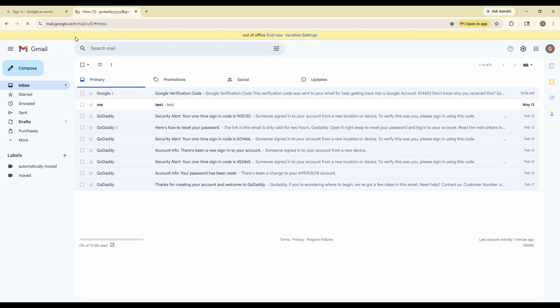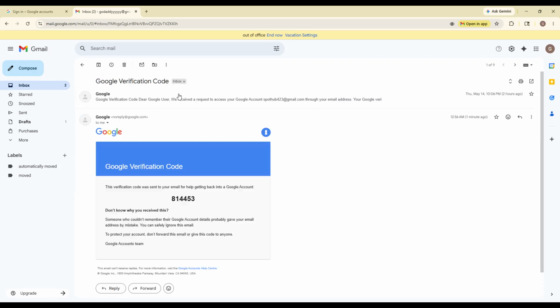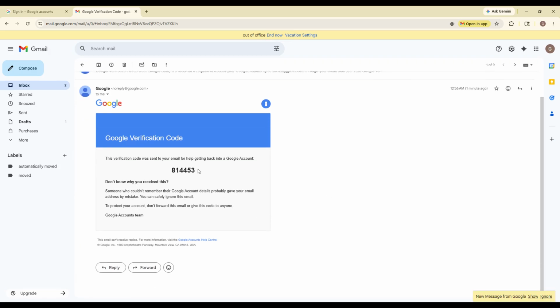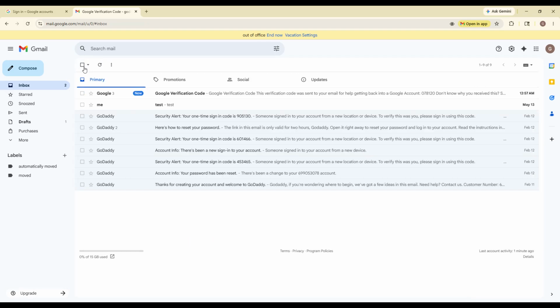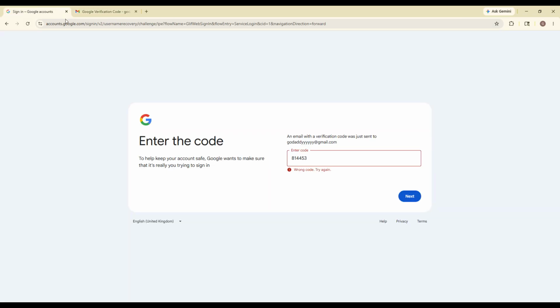Once the verification is successful, Google will show you a list of Gmail accounts that match your details. Look through the list and select the Gmail account you are trying to recover. This step is important because it confirms the exact email address tied to your Google profile. Now that you have found your Gmail address, the next step is to recover the password.